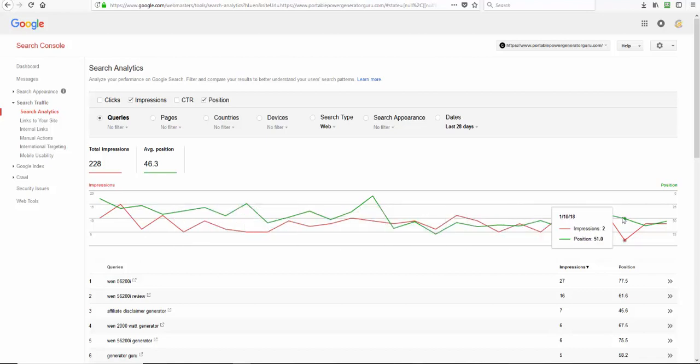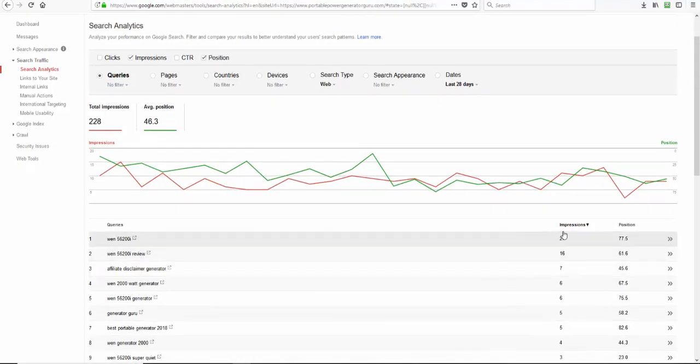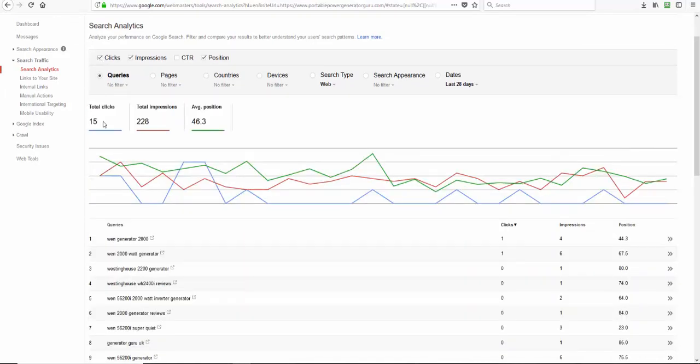Okay, so there's people starting to see the site, and you can see here the impressions. 27 people have seen the site, picked up for this phrase. If I then go to clicks, you can see I've had 15 targeted clicks on the site.